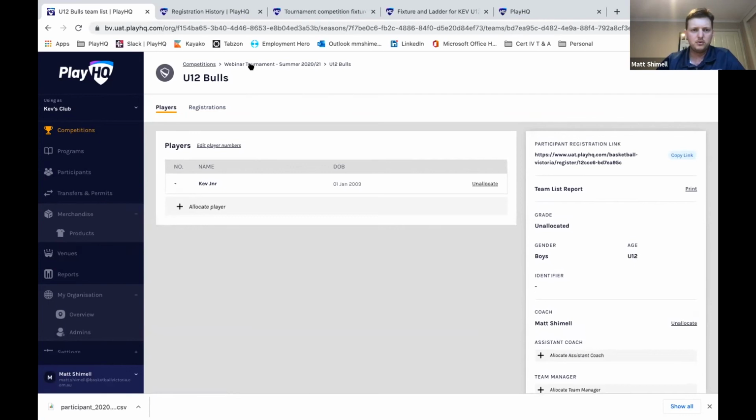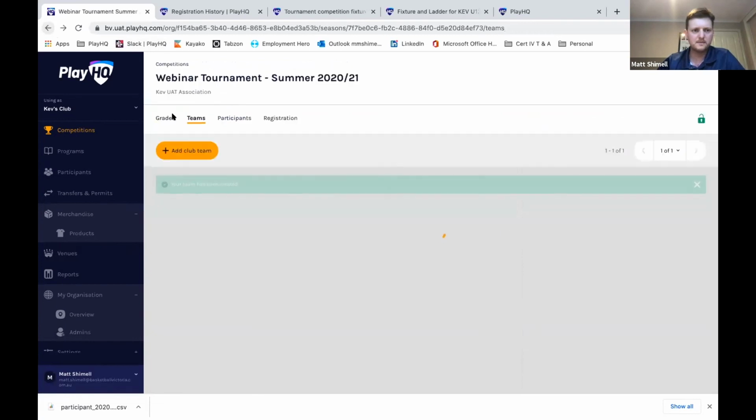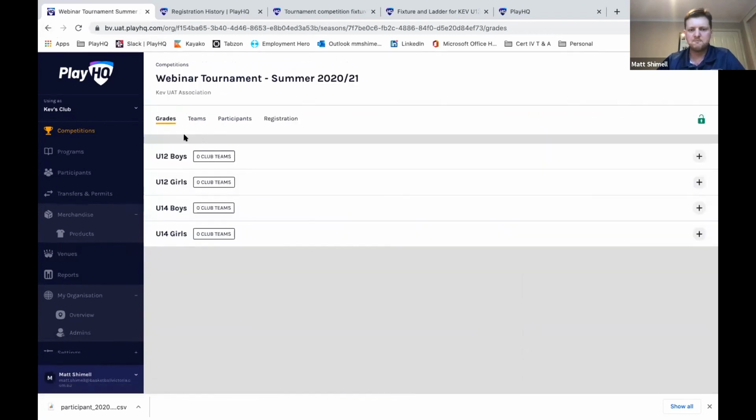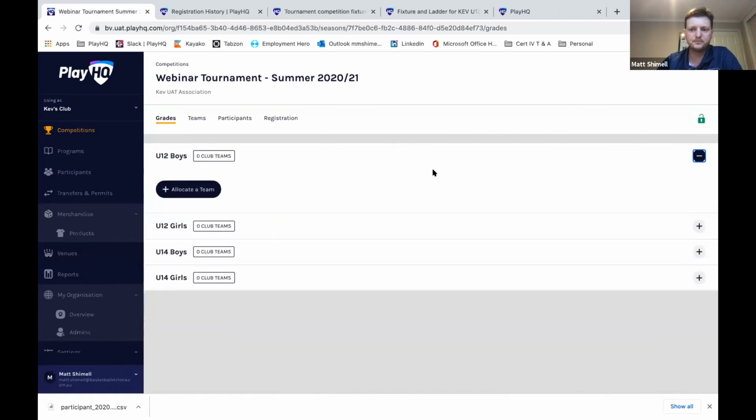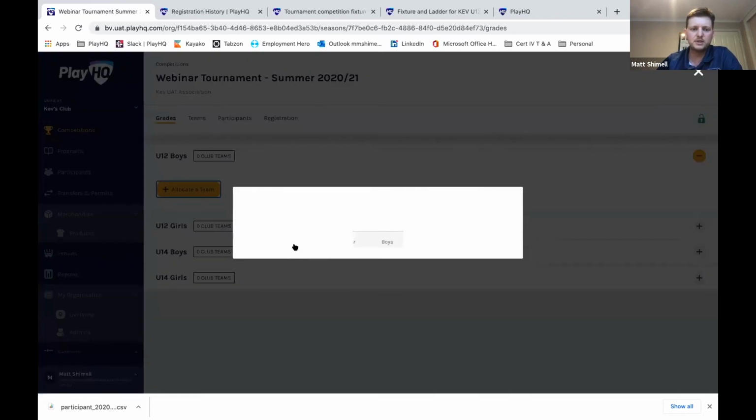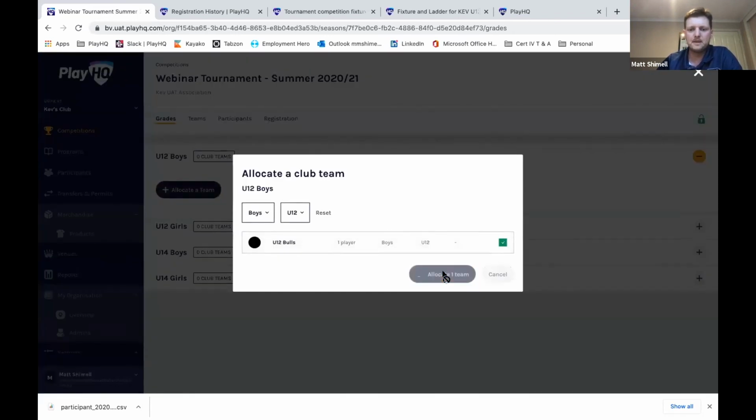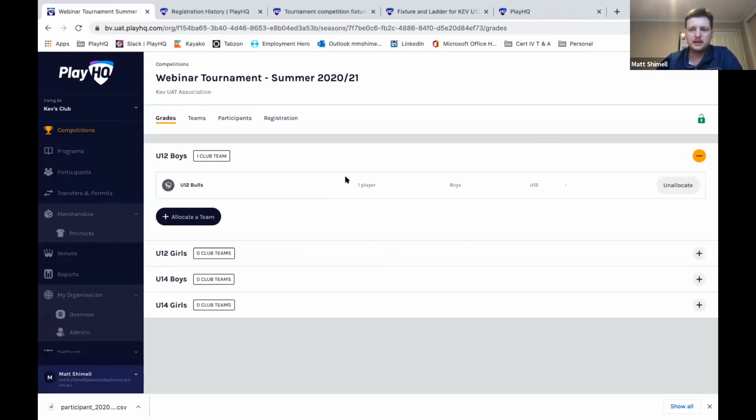All right, so now let's go to grades. I'm just going to go back. I'm going to go to grades. So here are the grades that have been set up at the association level who are running the tournament or competition. And you'll see there's a little green padlock there. So that means that the clubs or the organizations who have been invited into that tournament or competition, they can create their own teams and then allocate them to the specific grade. So I'm going to click on plus here. I'm going to allocate a team, which in this case is that under 12 Bulls team I just created. Okay, and now that team is then allocated.